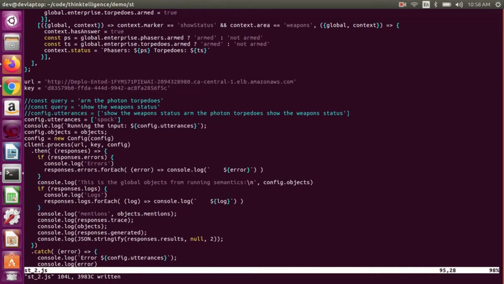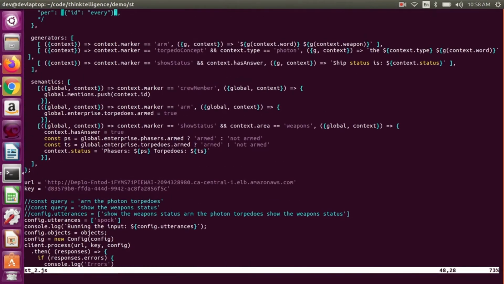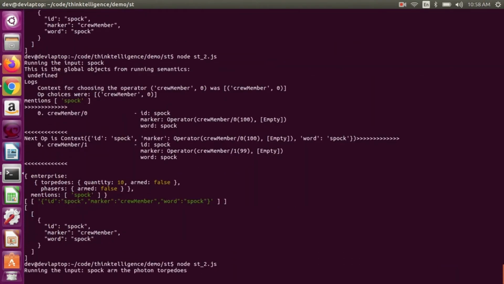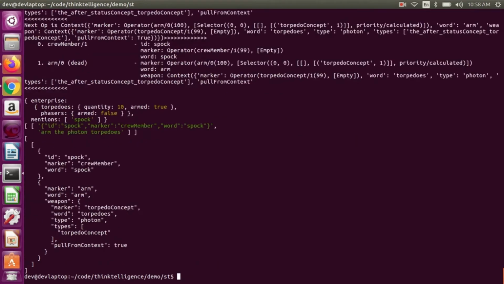What should we do next? Let me think. Let's work on getting the semantics for "arm the photon torpedoes" to use Spock as the agent, instead of just doing the command "arm the photon torpedoes" right away. There, so now we got what we got before, except now we have a context with Spock in it and a context with arm in it.